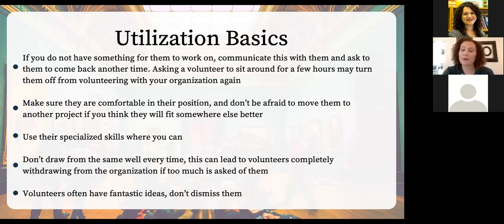This will make them feel better about volunteering because they understand that you care about their time, but it also takes the pressure off of you, so you don't have to keep track of volunteers that don't have a job right then and there. Make sure they're comfortable in their position and don't be afraid to move them to another project if you think they will fit somewhere else better.